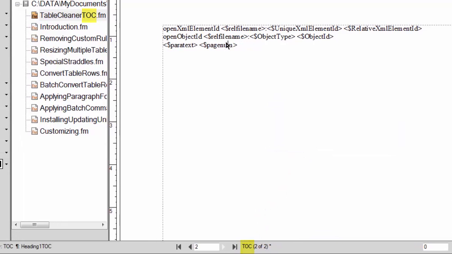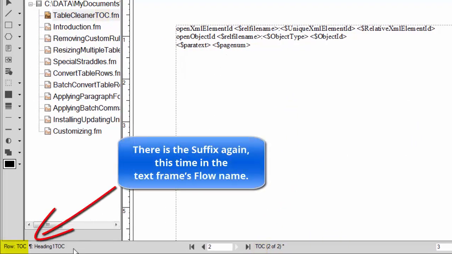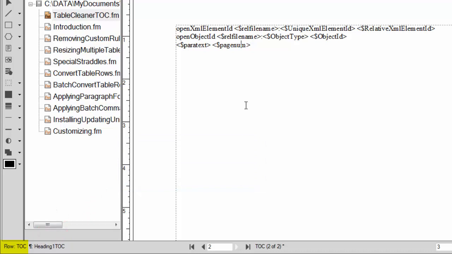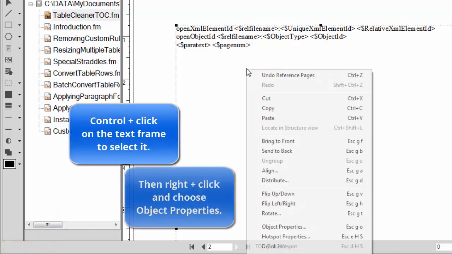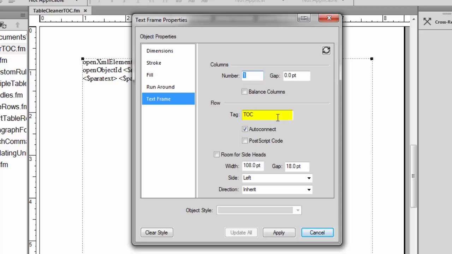And if we click in here, you'll see down in the lower left hand corner, there's actually a flow. This text frame actually has a named flow, and again that flow name is TOC. And I'll show you that in another place. If we control click and then right click and do object properties, you'll see that this flow tag here is TOC. So that suffix, you're going to see how it's all tied together.